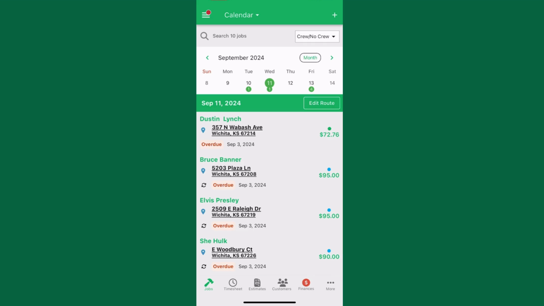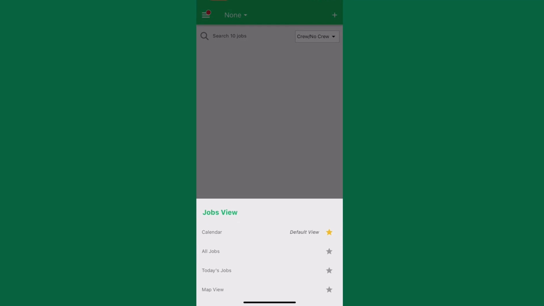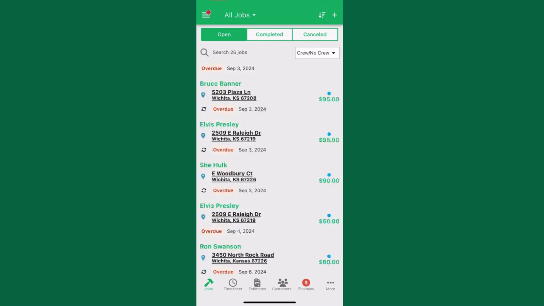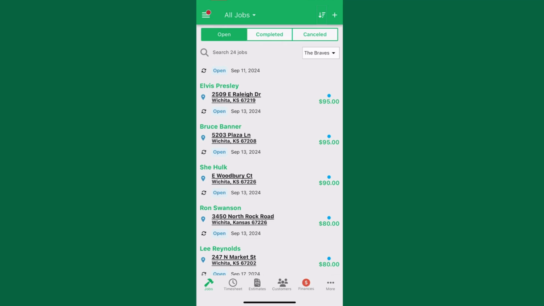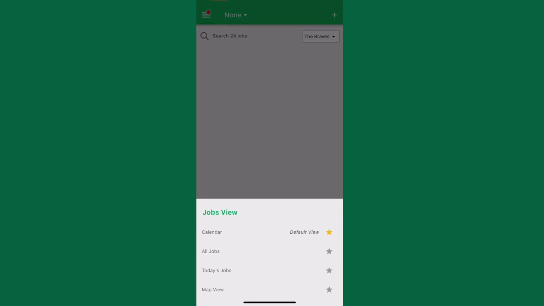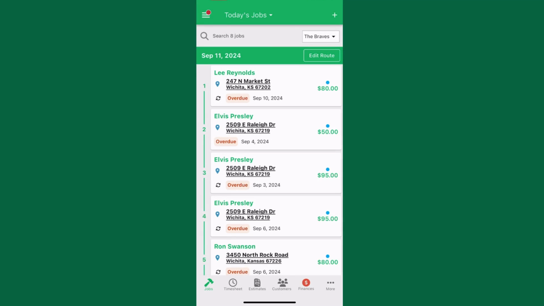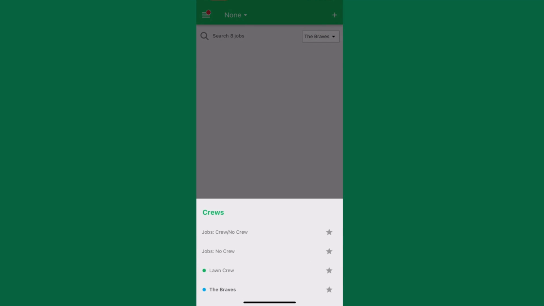So again, I wanted to remind you that you have a couple different views. This view is our calendar view. If you click up here where it says calendar, you can see that you have an all jobs view here where you can see all the jobs that you have open, completed, and canceled. You can also sort these by crew. So if you're wanting to see what your crew has going on, you can do that here. You can also look at just today's jobs, and that's going to show it in the route optimized order. Again, you can filter this by crew, or you can look at all of your jobs here.